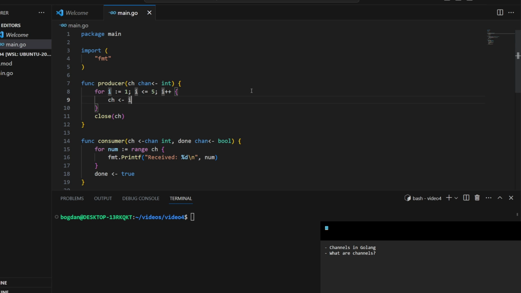Actually, channels are a way to facilitate communication between goroutines. Let's say you have two goroutines running alongside each other, and you have a problem sending values from one to another because they basically run in parallel.